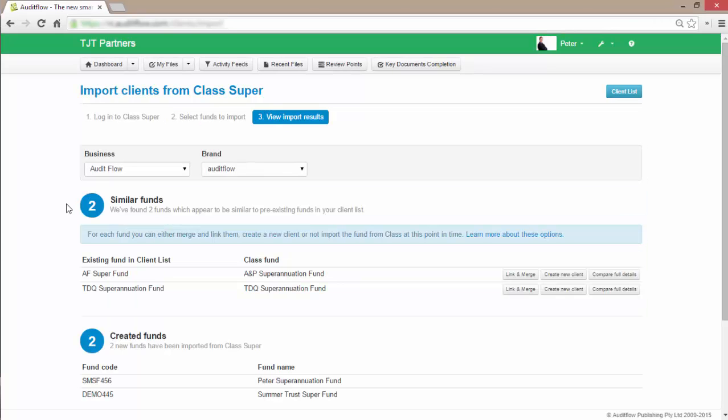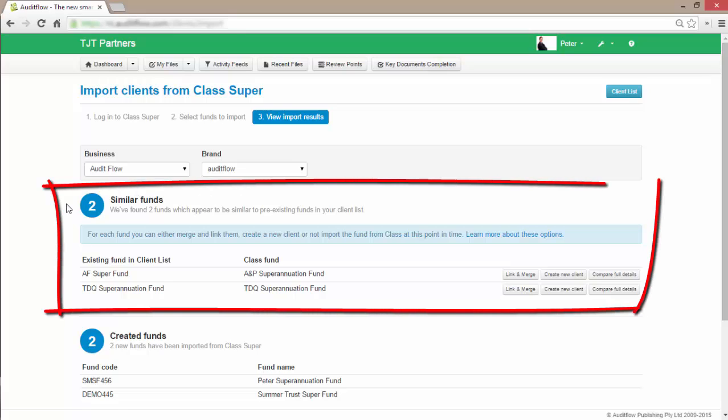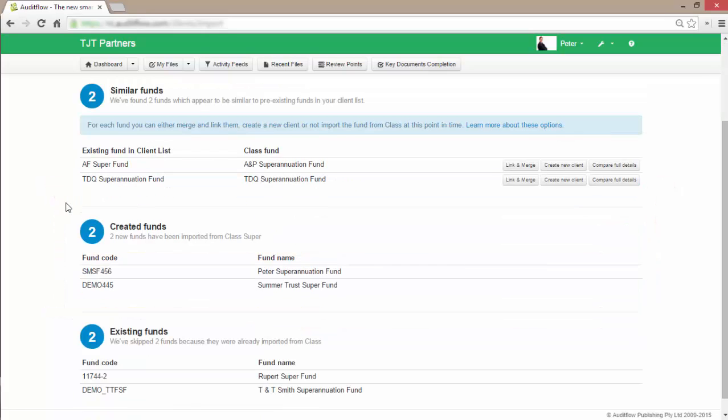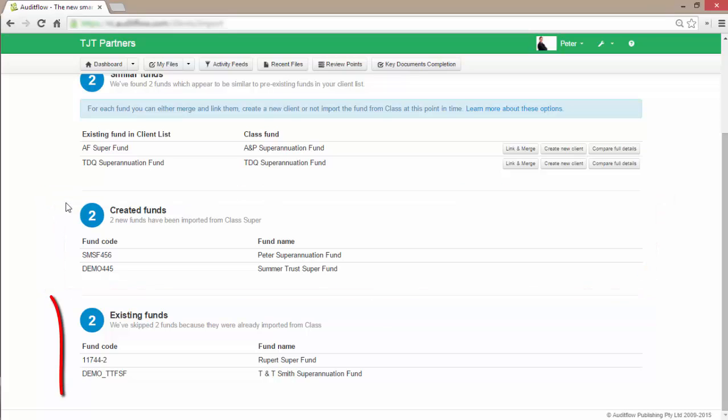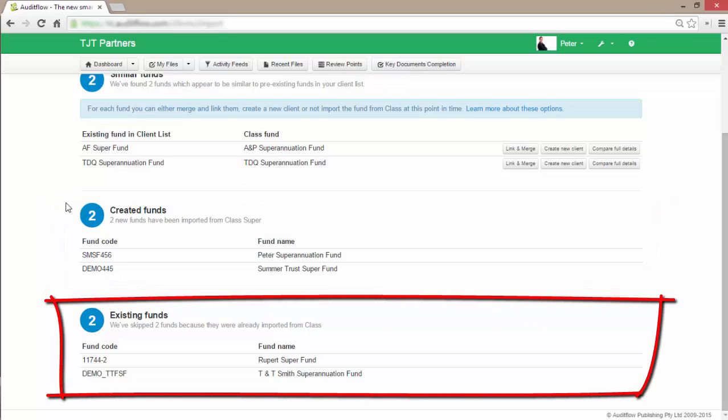On step 3 of the process, you are then provided with a summary of the results of the import, including those funds which we have identified as being similar in your existing client list, funds which were created as part of the import, and those funds which were skipped because they have previously been imported.